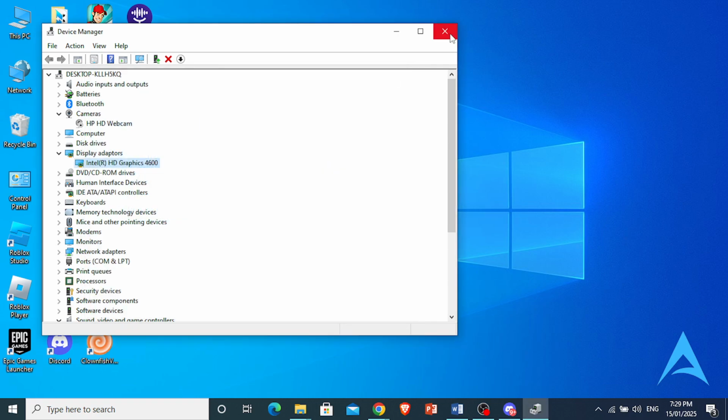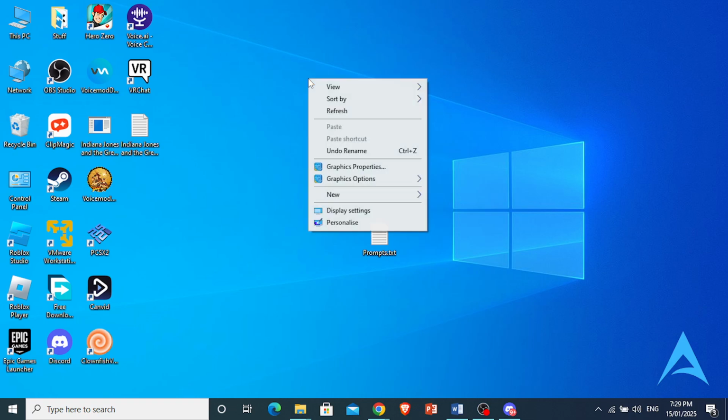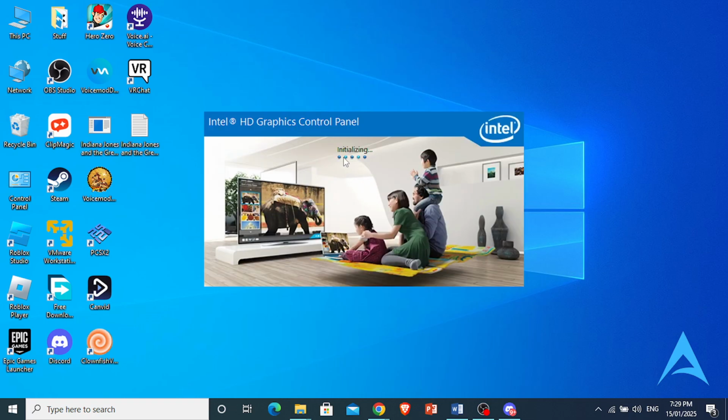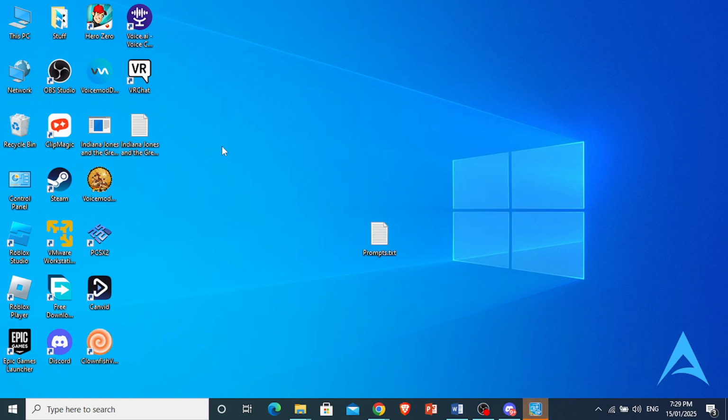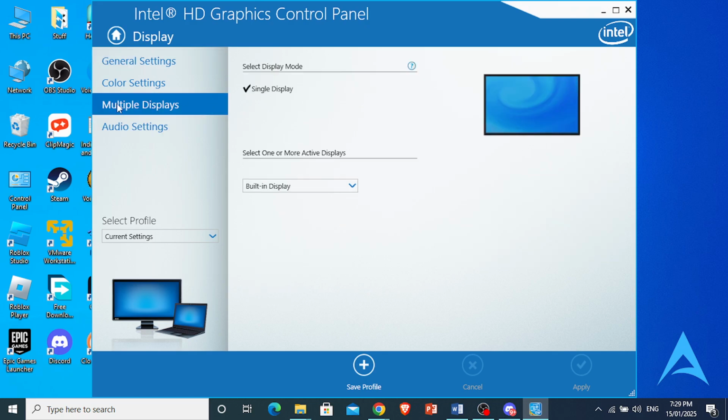Now if that still does not work, what you can do is detect displays using the Intel graphics control panel. Go to your desktop, find any free space, right click, click on graphic properties, and this will open up. Now this is what you want to do. Once this opens up, click on display, and then go to multiple display settings.